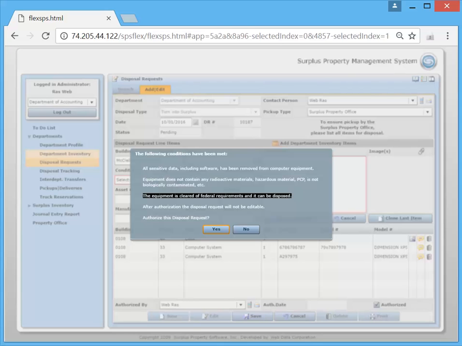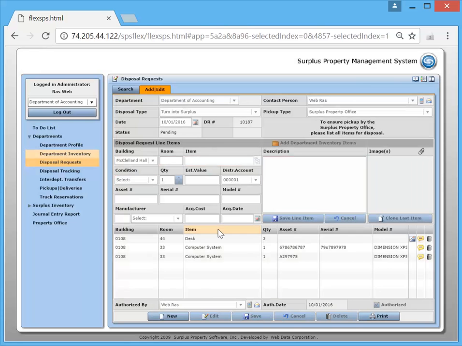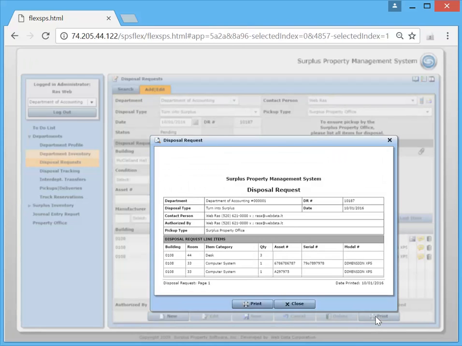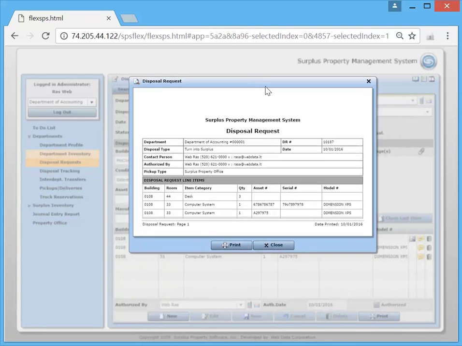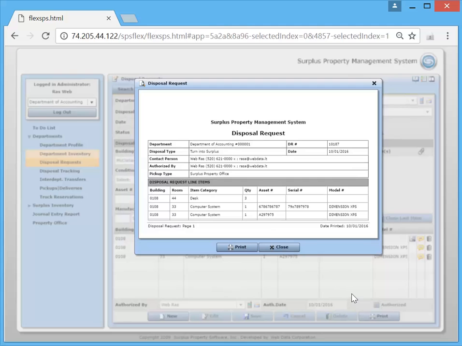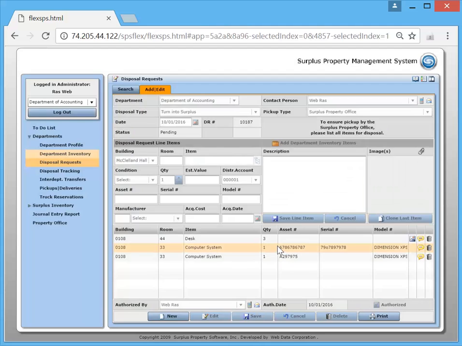And of course, that can also be validated in the asset lookup process, and then it reminds them that after it's been authorized, it can't be edited. So when we click on yes, then that process is finished. If they are doing a self-delivery, or even if they want a record for their own purposes, they can pop up the little printable version and print it out for their own purposes. So that's how easy it is for departments to create disposal requests.